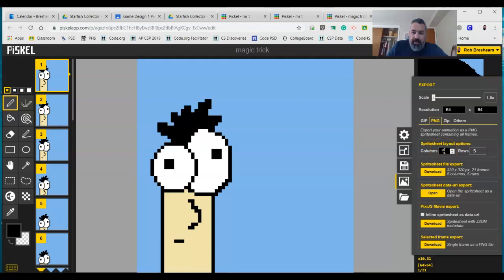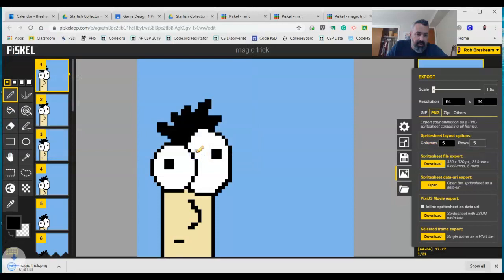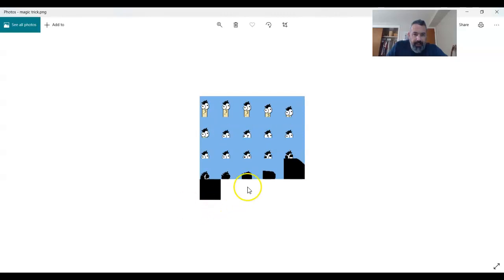It's going to tell me columns 5 by 5. So I'm going to go ahead and download that. If I wanted to change that, I could, but we'll just see what that turns out. I'm going to go ahead and download that, as a magic trick, and when I open it up, we should see, here we go.